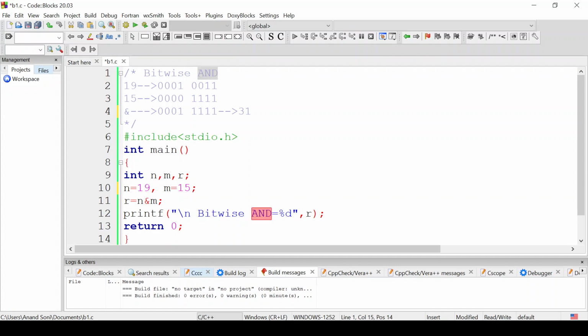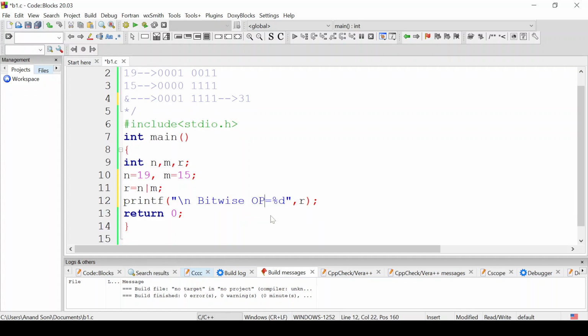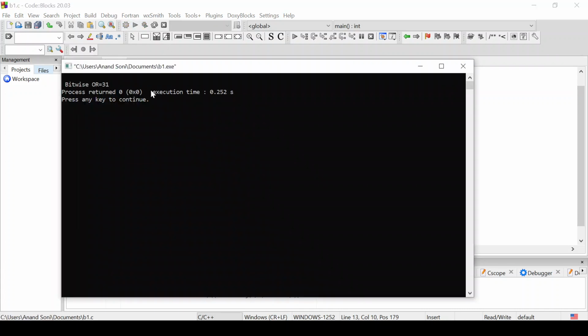here. I'm changing to bitwise OR, and instead of AND here I put bitwise OR. Save the program, build it and run it. So bitwise OR will give 31 as the result.